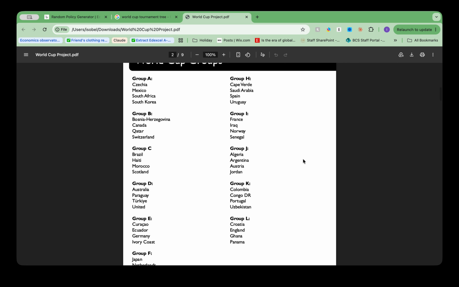So there are 12 groups, each with 4 countries. And you don't need to use all the groups. You can assign one group to a student, or you might have a pair of students, or a trio, or a group of students assigned to each group. So, for example, if you have 20 students, it's fine to have them in pairs and covering 10 of these countries. You don't need them all covered.